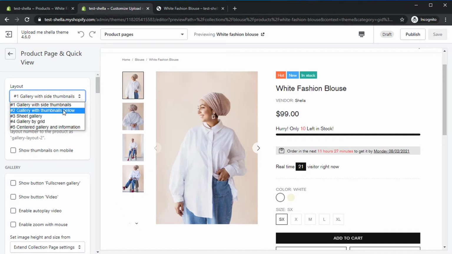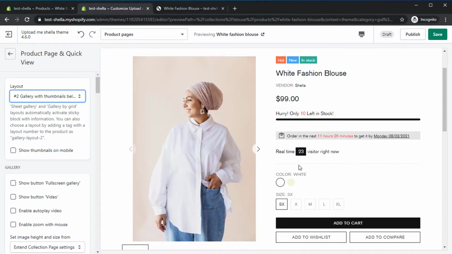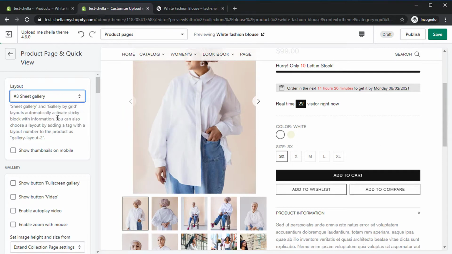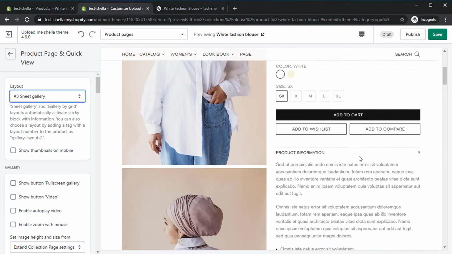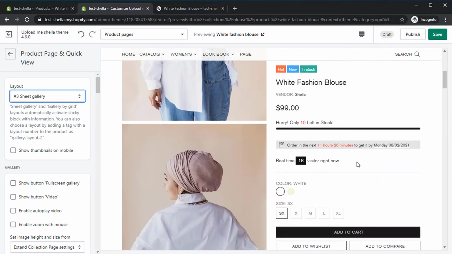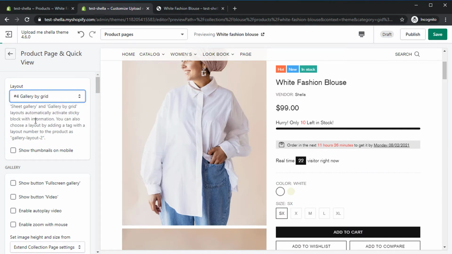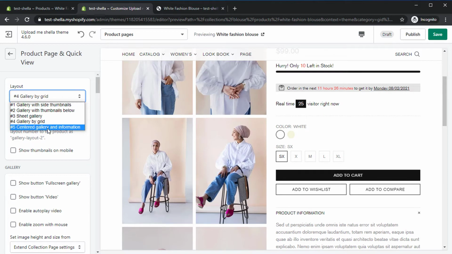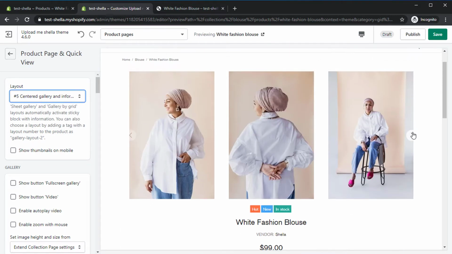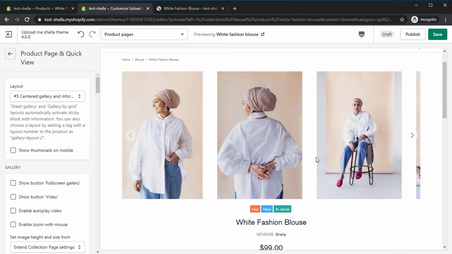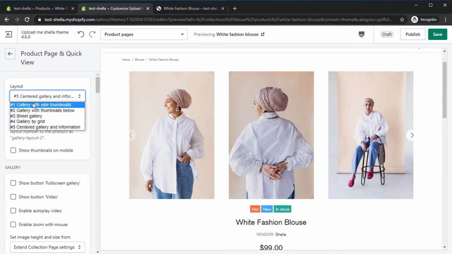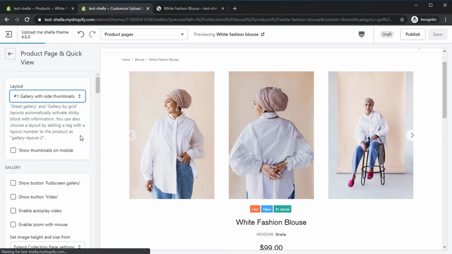Here's the first layout. The layout number 2 shows thumbnails below the image. Layout 3 with images as a sheet gallery. Layout 4 with gallery by grid. And layout number 5 with a centered gallery and information. We will leave the layout number 1 for our demonstration.